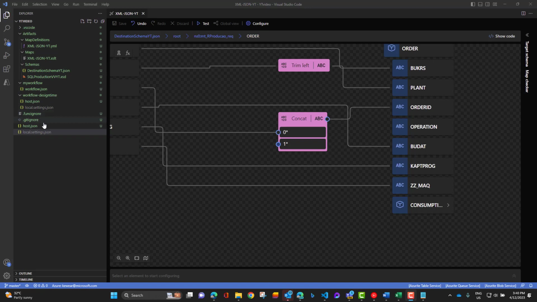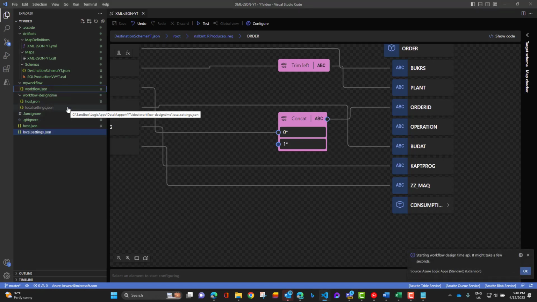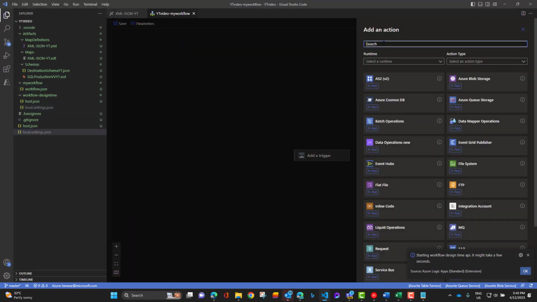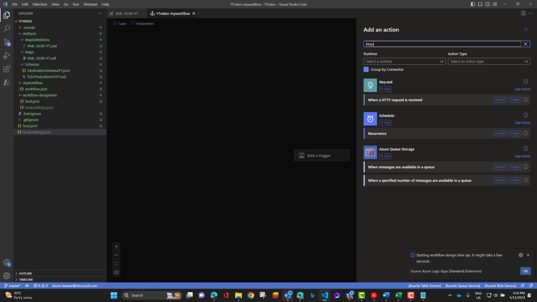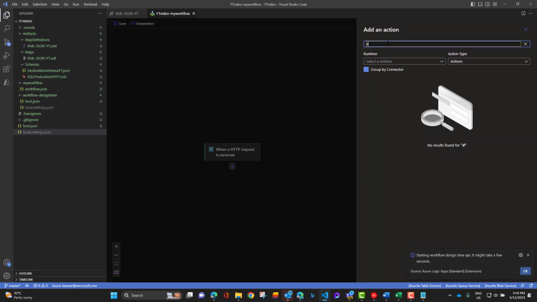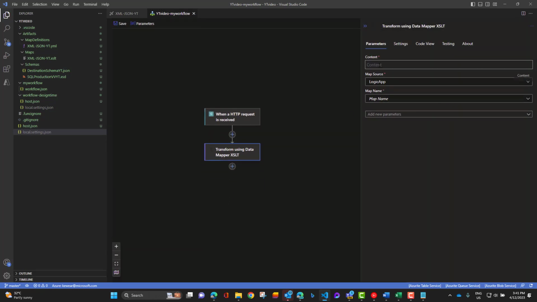So what we can do is go back to our workflow and head over to the designer. Okay, so what we're going to do here is add a request trigger. Then we're going to click on the plus sign, add an action, then just do a search for data mapper. So this is going to be a different action than what you're used to using. And here we're going to set our content.